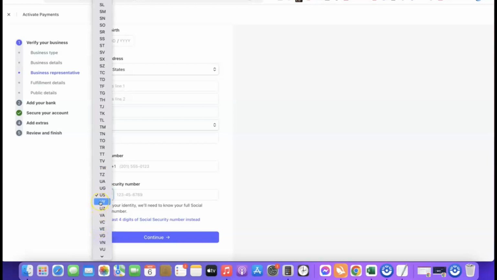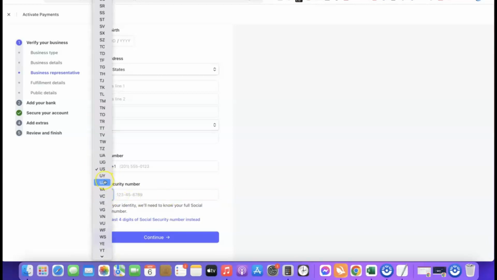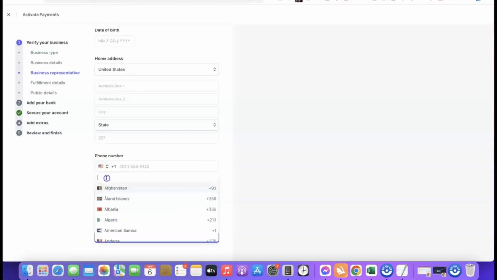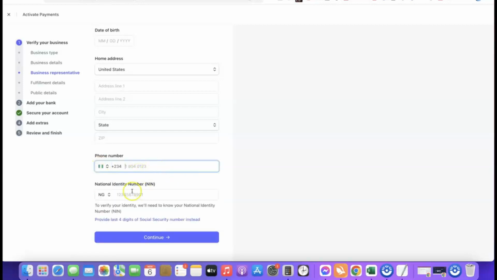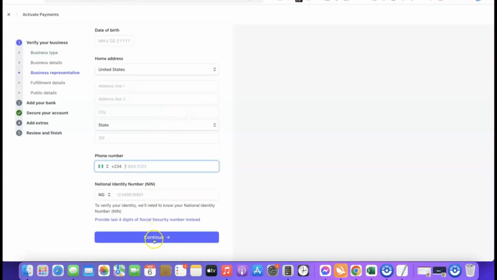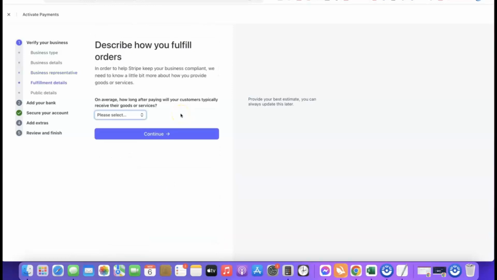From here, you can see the list of countries. So here, choose your own country, then enter your own ID number. Here, I'm going to choose my current country, then I'm going to enter my own national identity number here. For the phone number also, I'm going to change it to my country, then enter my phone number here. Once you've done all of this, all you simply need to do is just click on continue so we can proceed.